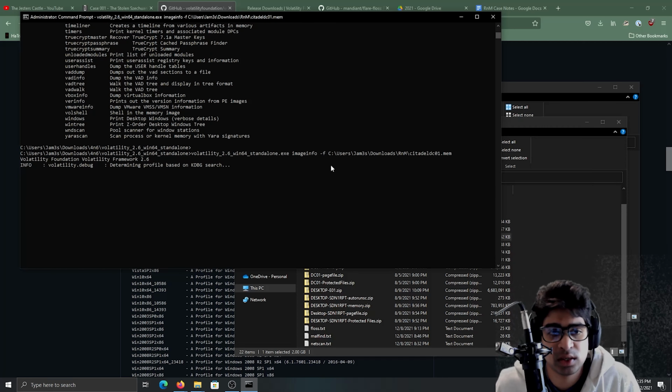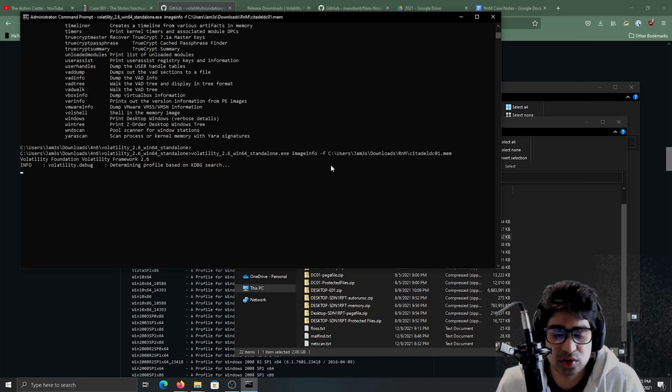Right now it's performing what's called a KDBG search, and basically that searches the bytes of the memory image for known signatures of the operating systems in the kernel debugger block. KDBG stands for kernel debugger block, and right now it's just scanning based off of all the different signatures it has. So it can be Windows 8, Windows 10, Windows 2012 R2. That's the operating system, but I'm jumping ahead here. So, letting Volatility do its thing.